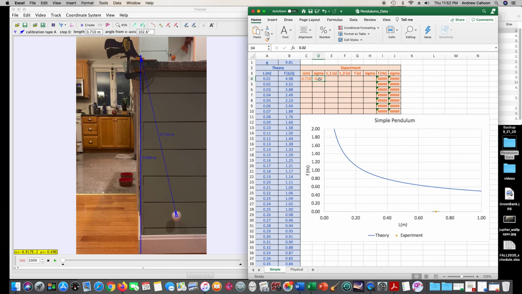Okay, now that would be the same for all of them, essentially. I'm taking each video from the same perspective. The ball is going to be about the same size. And so we can just drag that down and keep the uncertainty the same for all of them. All right. So I've got the length.